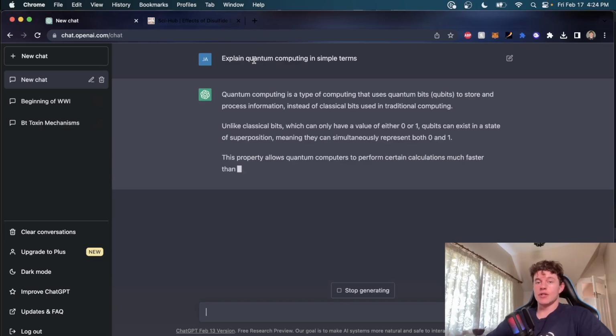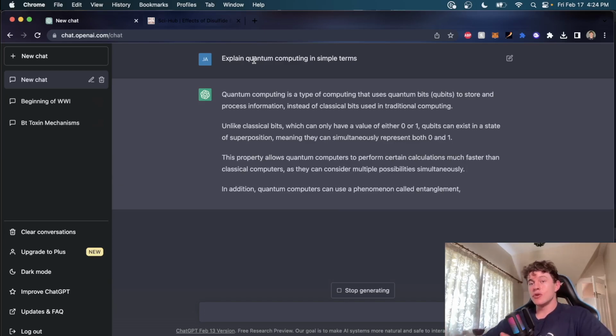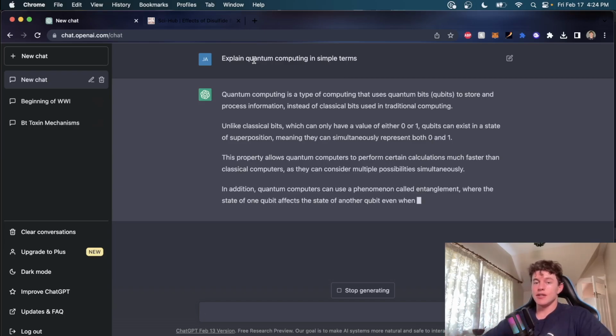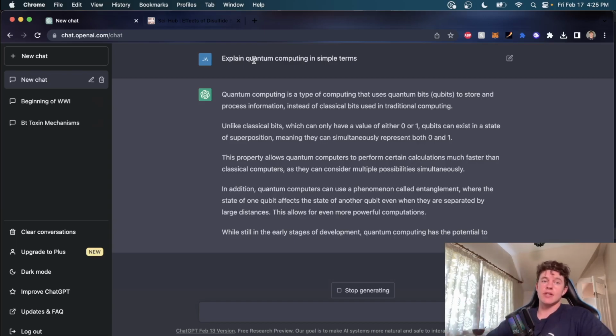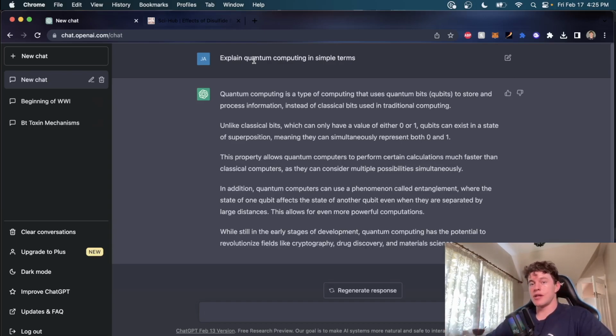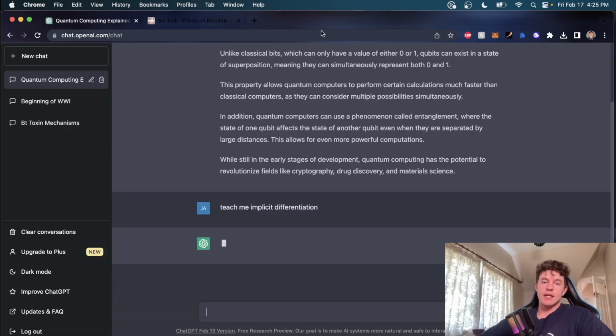If you're unfamiliar with a new topic, just chuck it into ChatGPT. Give me a quick summary. If it's too complicated and you still can't understand it, you can say that and it will further break it down for you. If there's terms that you don't know, you can say that, you can respond. It's like talking to the ultimate teacher that has knowledge in every different field. Another example would be, teach me implicit differentiation, just like that. ChatGPT is now going to go ahead and teach me implicit differentiation.